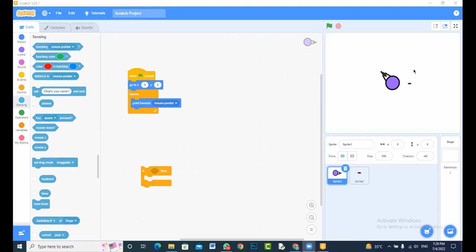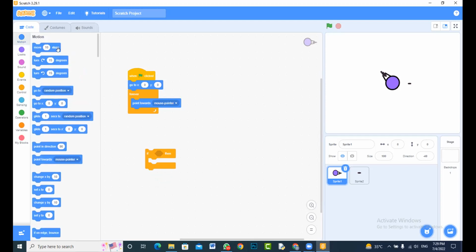So now I need to fix that. How do I make this character move on screen? If I move forward, for that I need to go to motions and select move 10 steps forward. If I want to move backward, I can duplicate it and I can ask my character to move minus 10 steps.